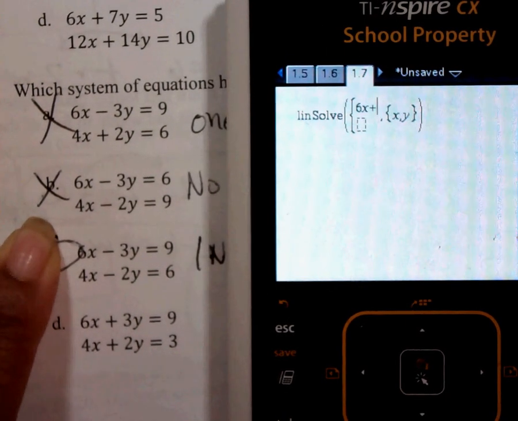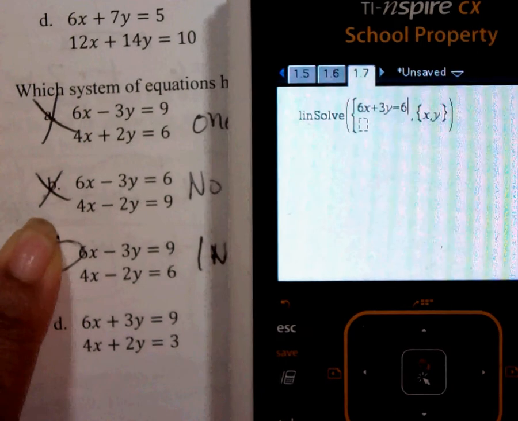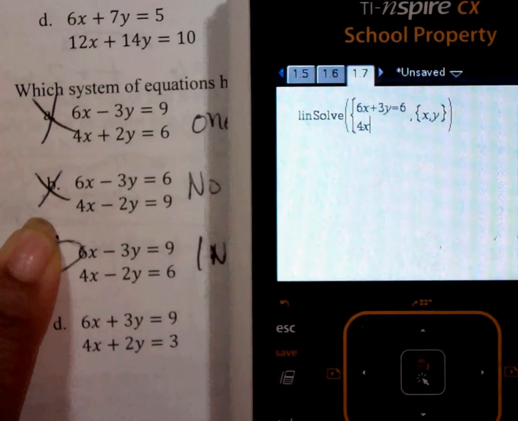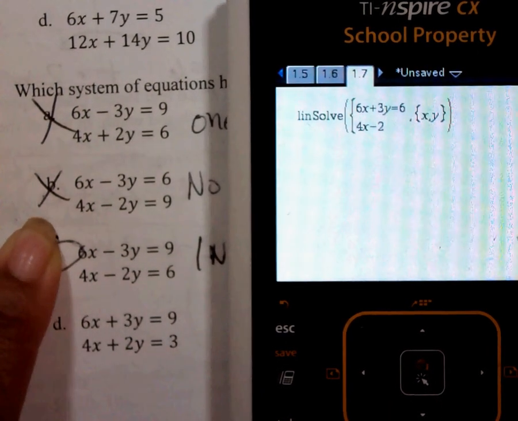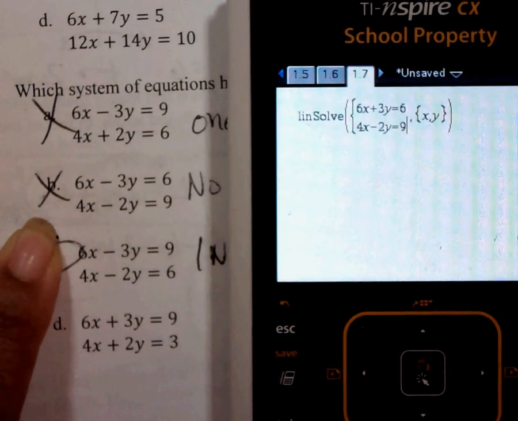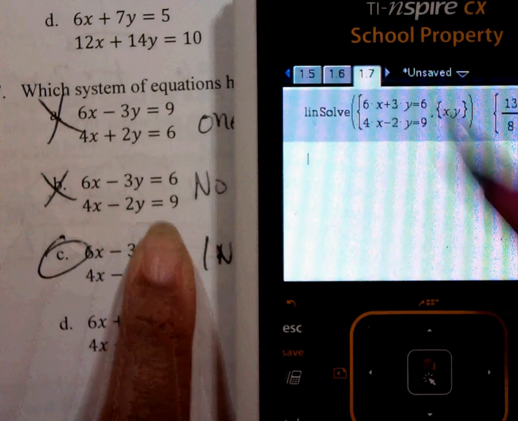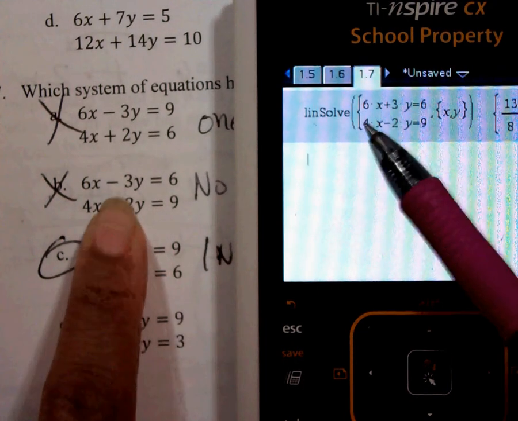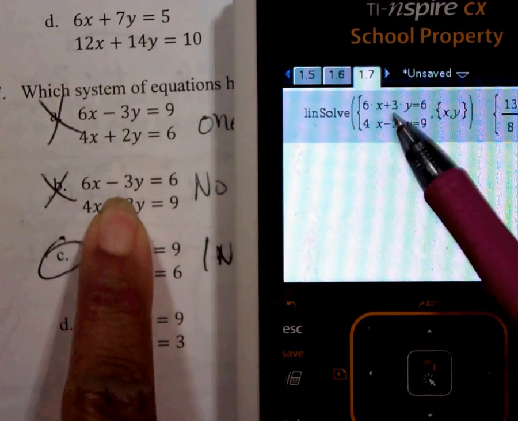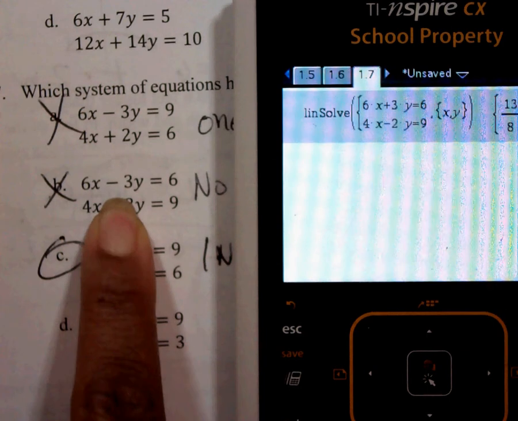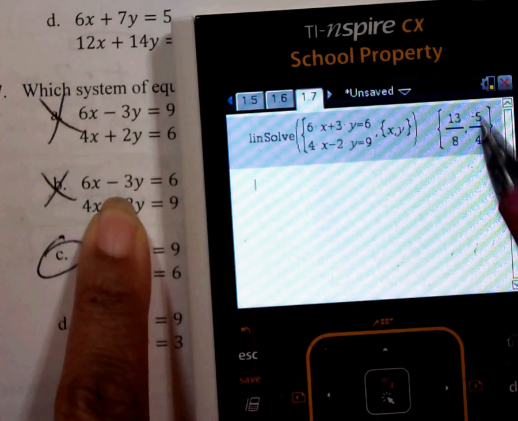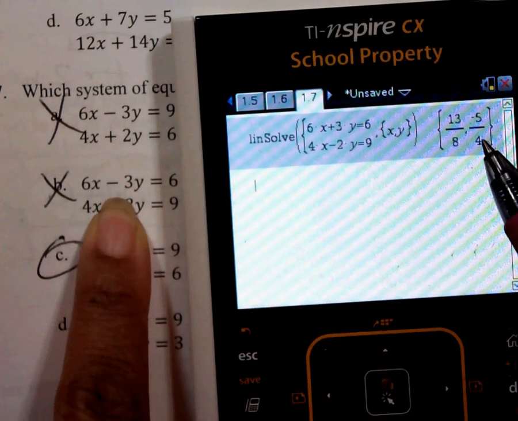6x plus 3y equals 6. 4x minus 2y equals 9. And what does it give me? Well, I said no solution, so did I type it in right? No, that says a minus sign, and I typed in a plus sign. So I don't want to have to do this all over again. That's what one solution looks like. It actually gives you numbers.